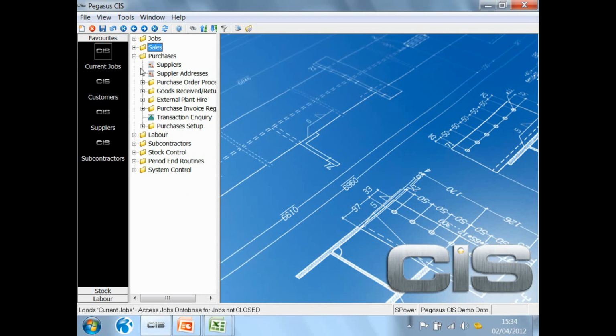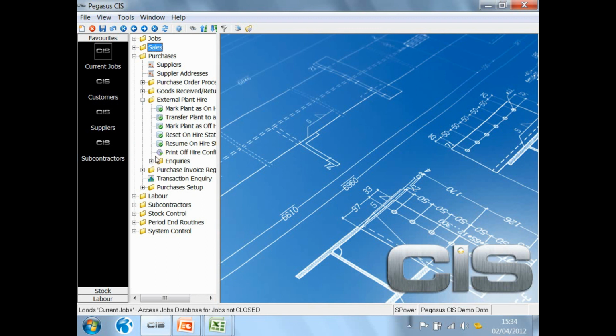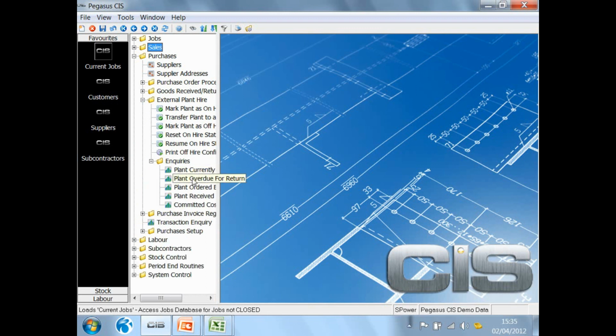From the purchase side, it allows you to go through and raise your purchase orders, optionally enter the goods received note, and then enter the related purchase invoice. Notice as well, it has an option for external plant hire. This is basically a specialized purchase order where you raise the purchase order, identifying that it's for external plant hire, and then it allows you to go through and enter the number of days that it's expected to be on site. The purpose of that, of course, is that if you've got items that are overdue for return, then the system will give you a report of all plant hire that's overdue for return to its supplier.